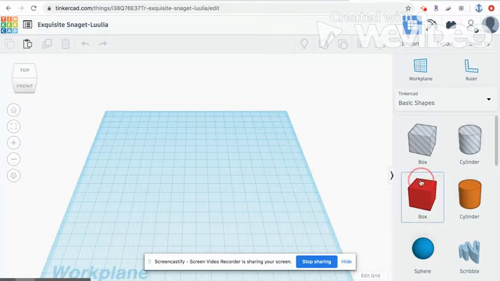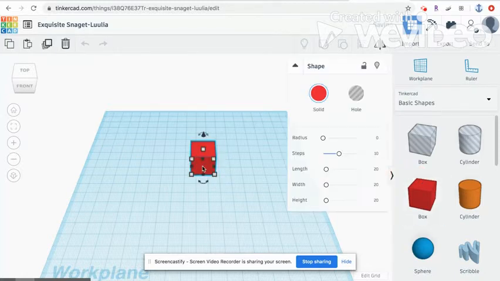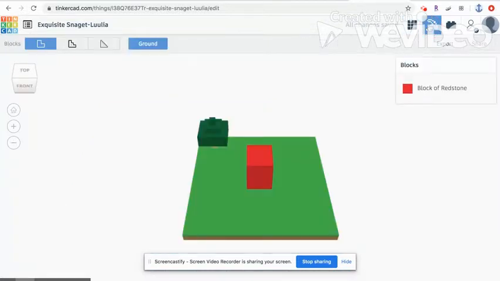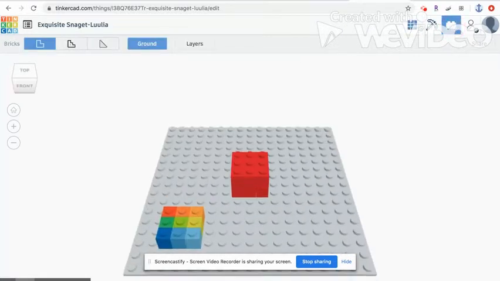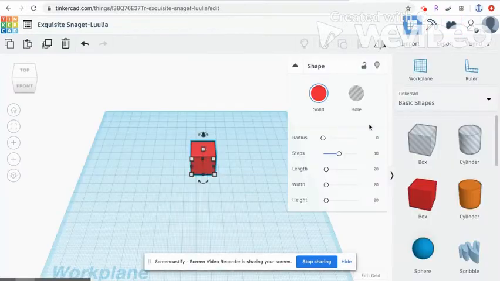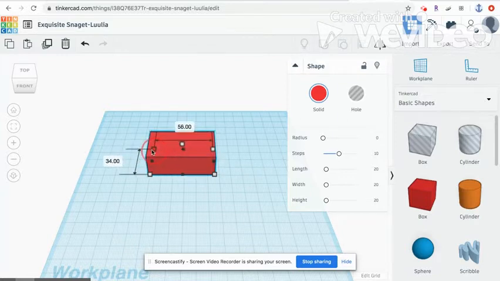So let's say I just drag a box onto it. I can create a Minecraft look. I can create a Lego look. Or I can just go back to my basic shape. To manipulate the shape, you use the arrows. To make it larger, you drag the corners and it gives you exact measurements.